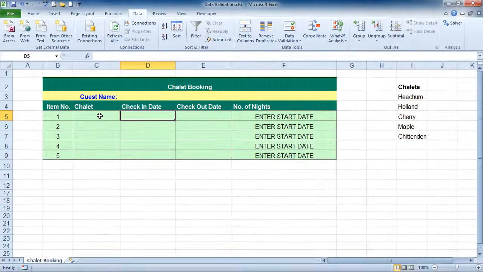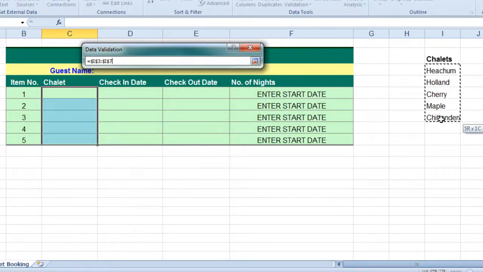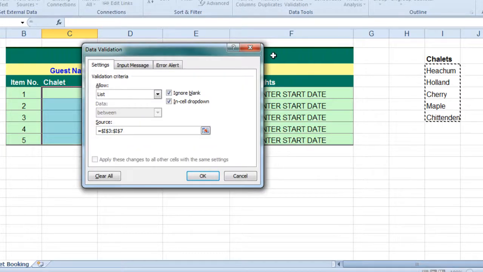And now let's go ahead and talk about the Chalet. With the Chalet, I'd like to pick from a drop-down list. It's handy if you have a list already set up, which I do in the I column. And when I'm done, I might want to hide that column. So I'm going to select from C5 down to C9 and go back to Data Validation, back to the Settings tab, and choose List from the drop-down. The source for this is I3 down to I7.